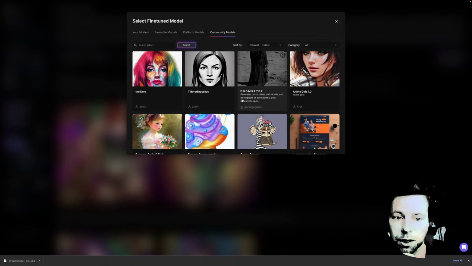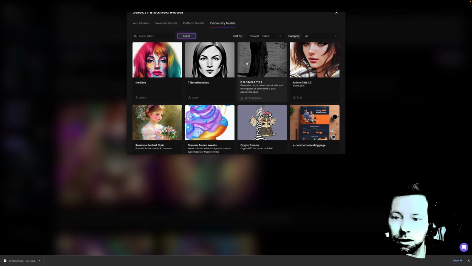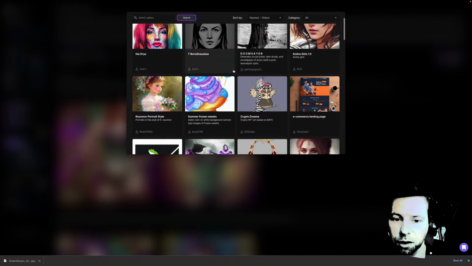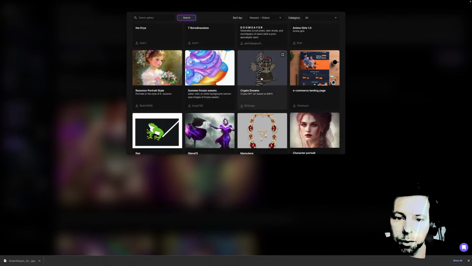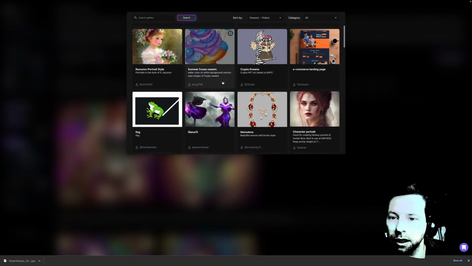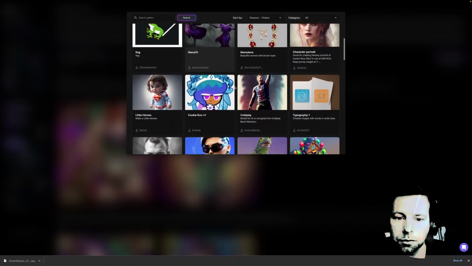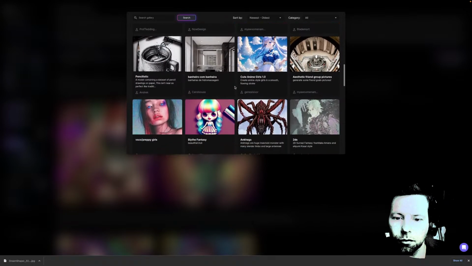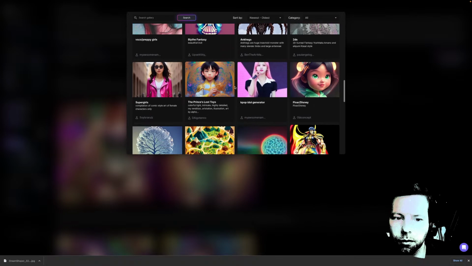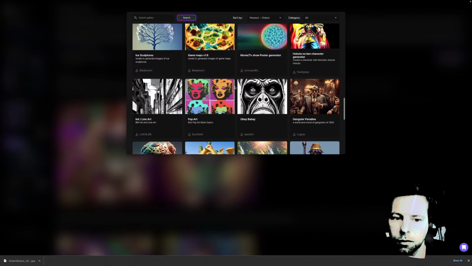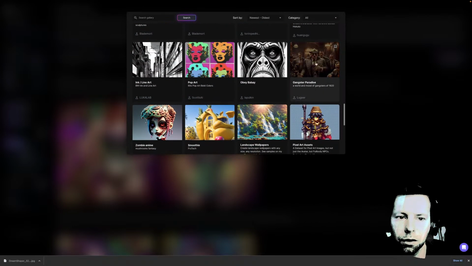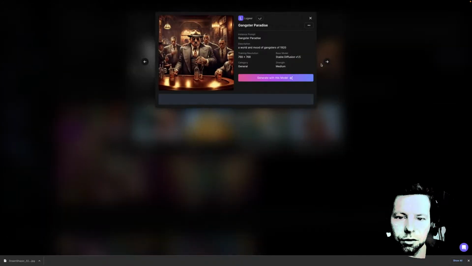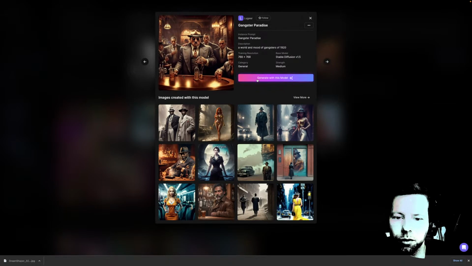This does take a couple minutes. So you've got different community models that people have uploaded. So you've got crypto, like NFT style, so if you want to create something like that, you can. You can do a portrait style, which might be kind of fun. Let's try Gangster Paradise just for giggles. Generate with this model.